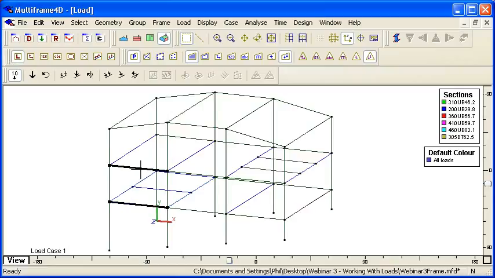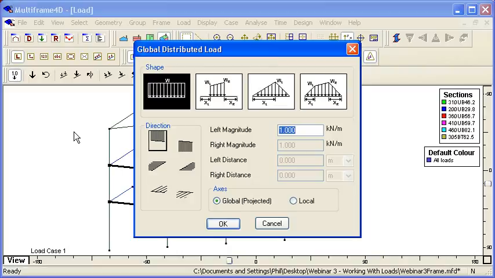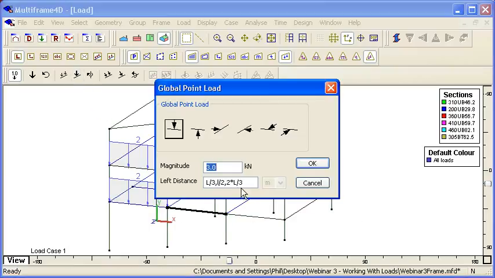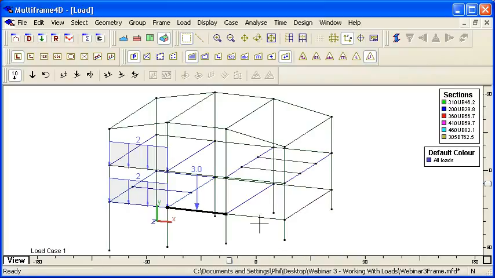So if we just want to apply a couple of loads, it's very straightforward. We select the member, choose the distributed load icon, choose the shape of the load, the direction relative to the current view that we're looking at, put in the magnitude, and those distributed loads are applied. If we want to apply a point load, we can choose the point load icon, and then notice how we can type in an expression. So if we type in L over 2, then obviously we get a load at mid-span.